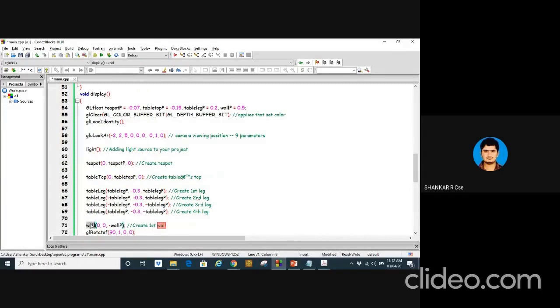These are not default functions. These are all user defined functions, similar to light. So light, we are done. Now we shall go to Teapot. Now, Teapot is my user defined function.